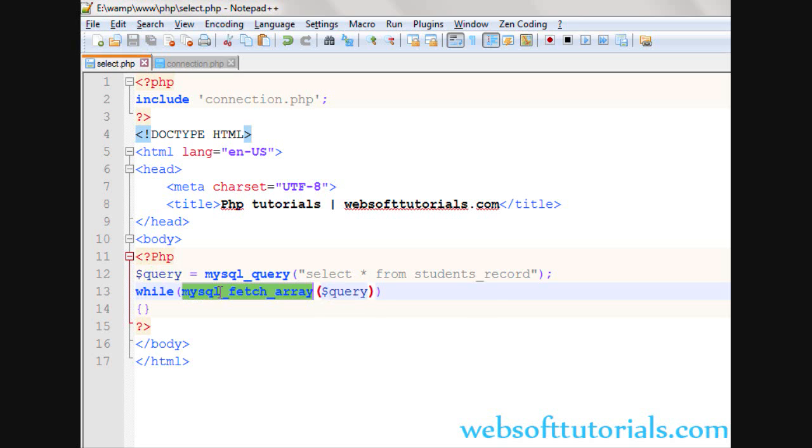Now it will fetch this query data, means it will grab the data in the form of array, and we will assign this data to this variable.